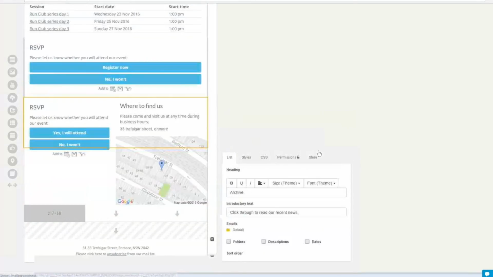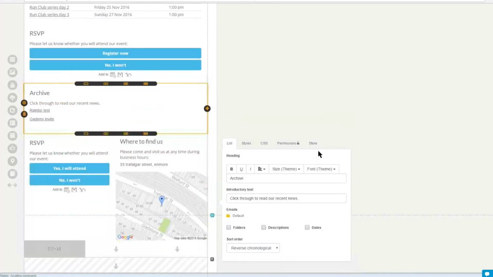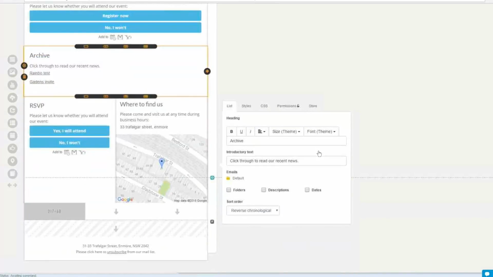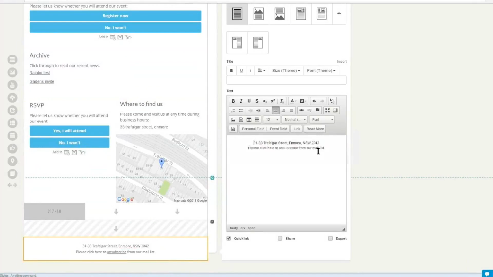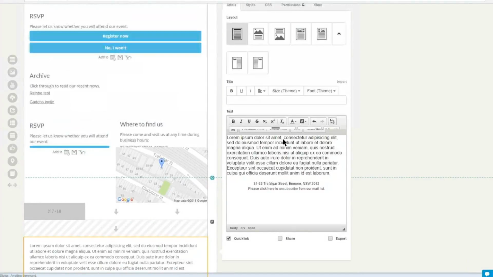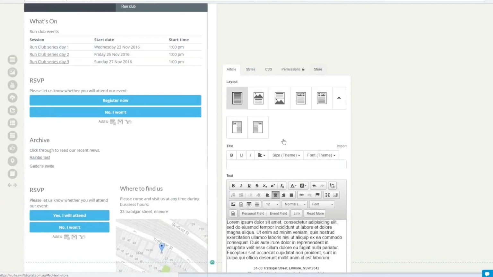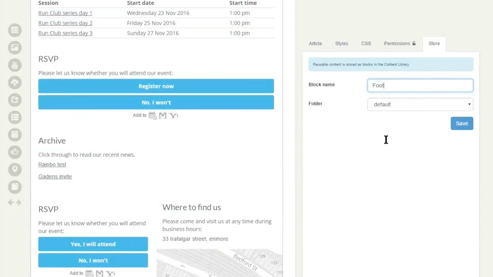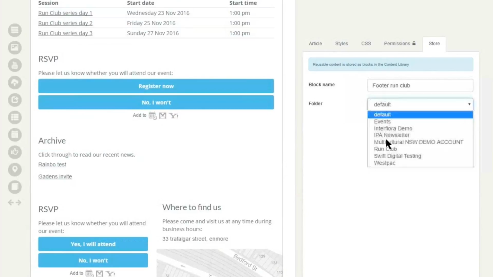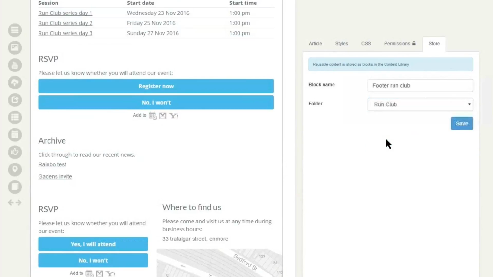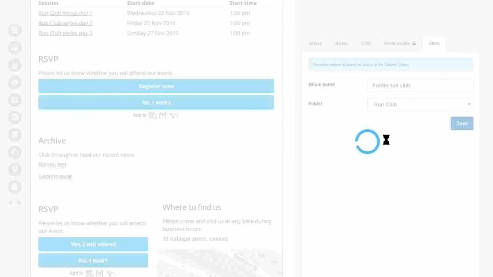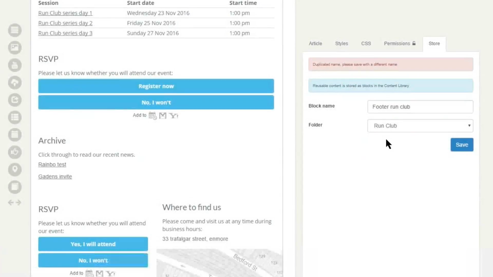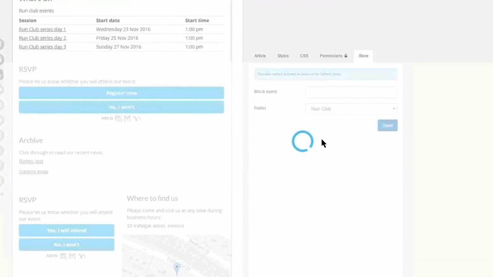Secondly, if you use the same content for a particular block for every email, for example, the same information in your footer, you can actually save a block's content. Just click on the content block and to the right, select the Store tab. This will allow you to actually store this block's content as it is. Simply give the block a name to store it. I'm going to call it Footer Run Club. You can choose a folder for it to belong under. In this case, I'm going to choose Run Club, and then click Save. It looks like I actually used this name before, so I'm going to add a number 2 at the end, and it will tell you the block has been saved.